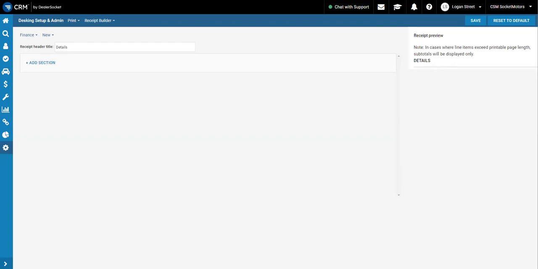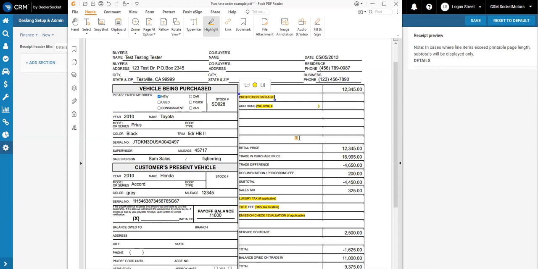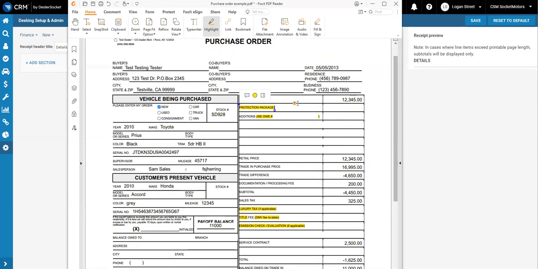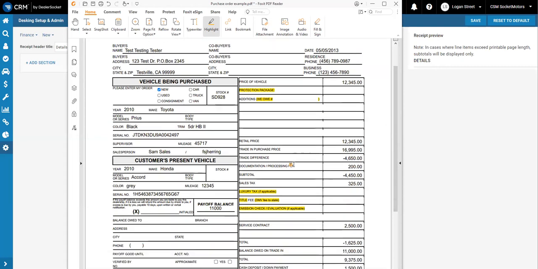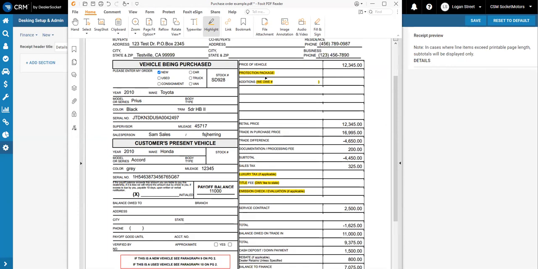So the example that I have is this PDF here. This is a purchase order. And we're going to say that the dealership sent us this, and they want this breakdown with the exception of the items that are highlighted in yellow.